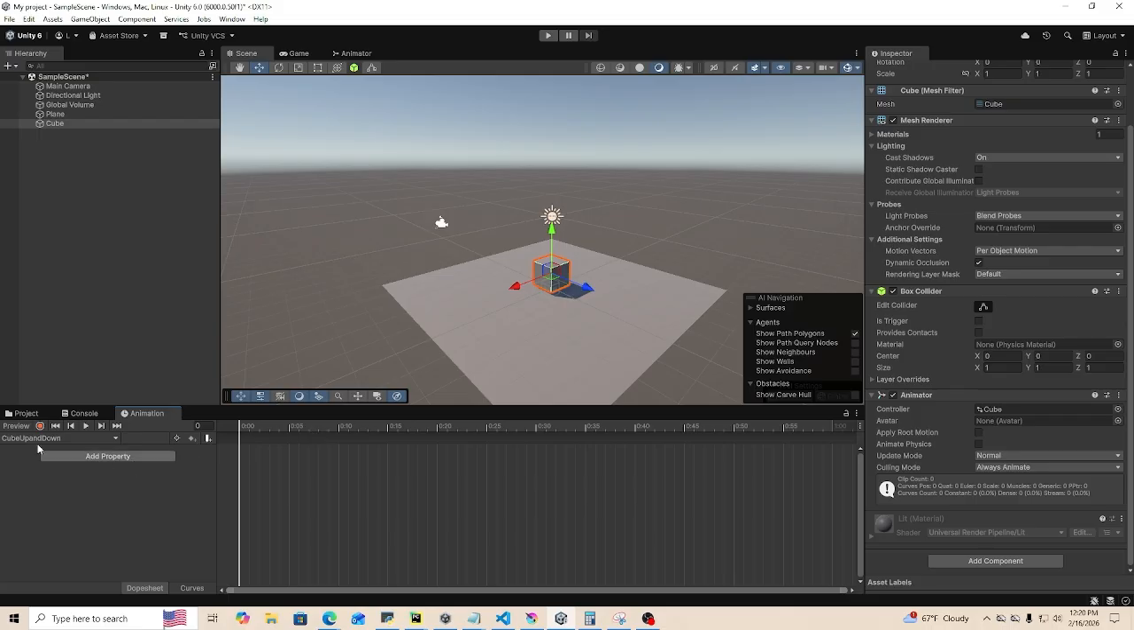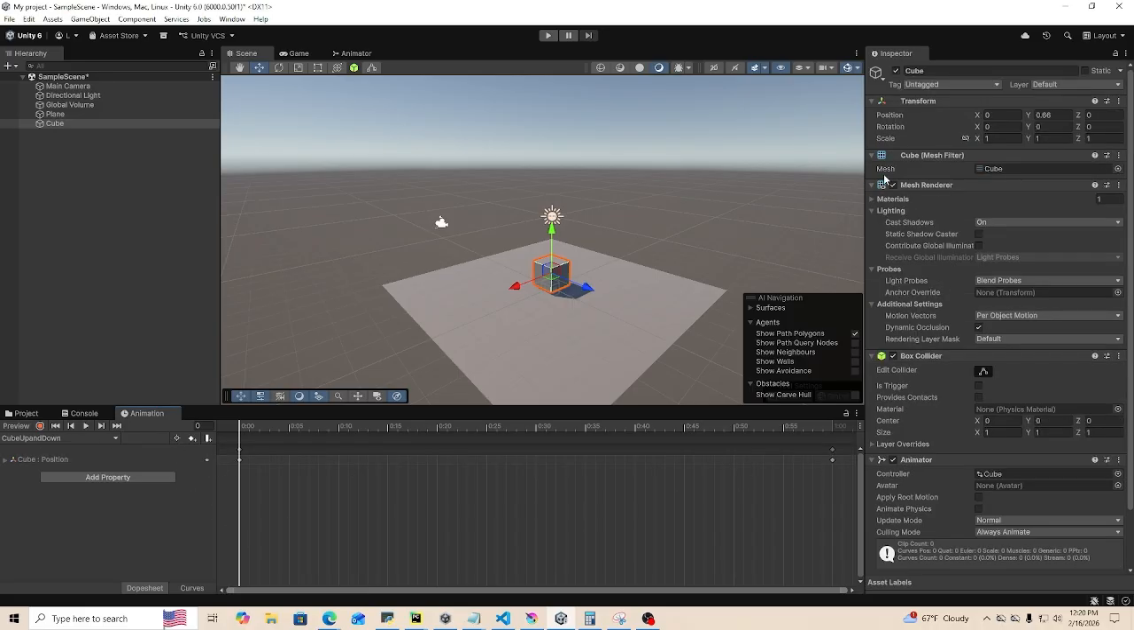In animation, you can add in different properties. For now, I'm going to add in my transform property and in position. This is going to allow us to animate the transform position. If I press the record button, I can actually scrub in my timeline like this and move the cube slowly. I will make the apex around here.